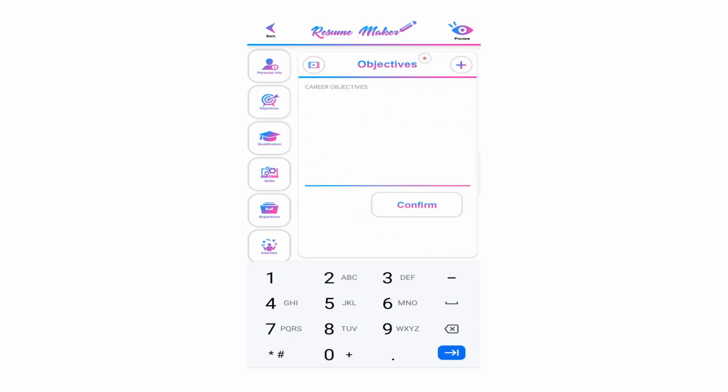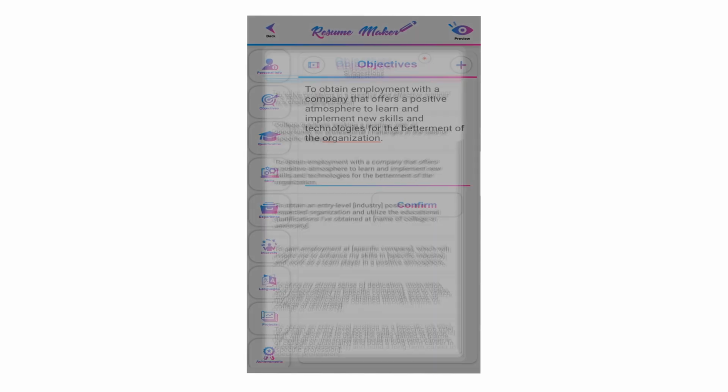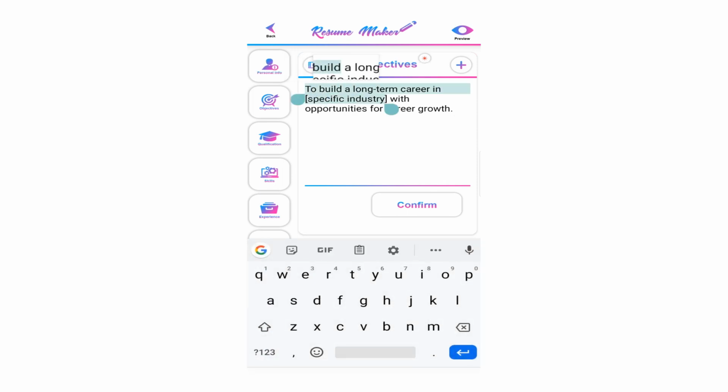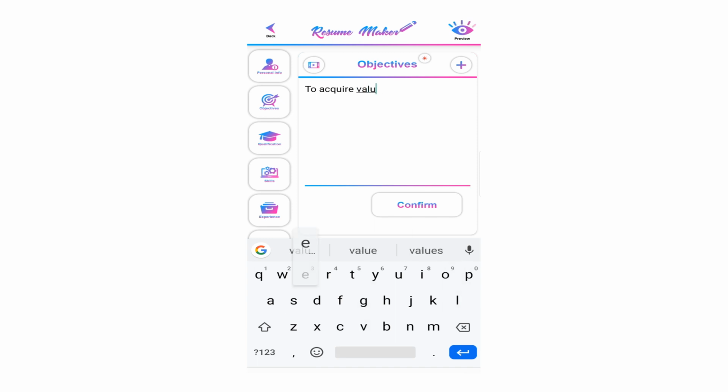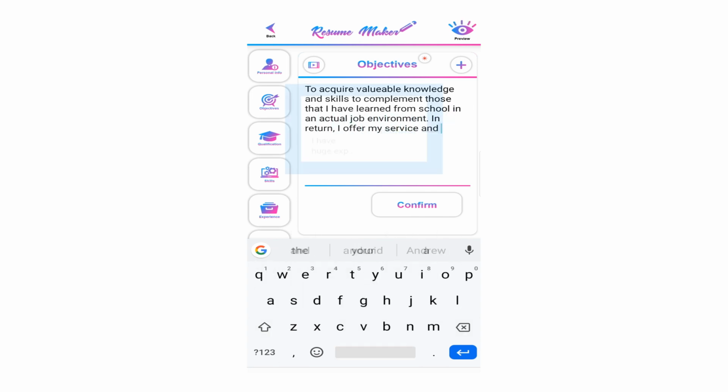Click on Objectives section. You can select predefined objectives for different fields, or you can write your own objective. We will write our objective for a person with no experience. A resume objective is a statement of your goals for employment, usually listed at the top of your resume. A resume objective is typically 1 or 2 sentences long. Click on Confirm to save the objective.